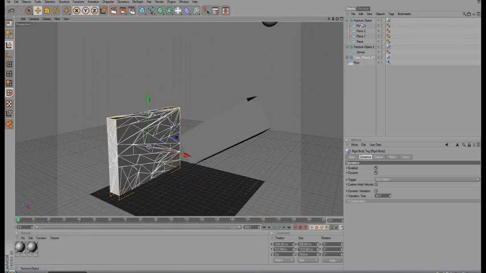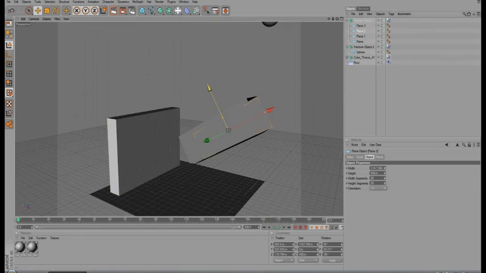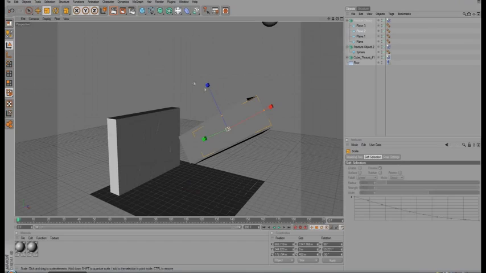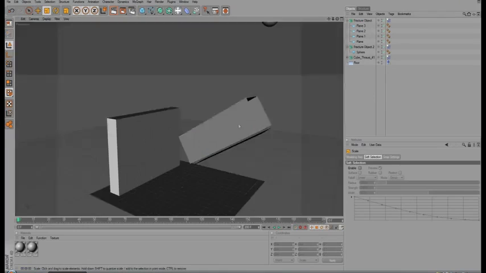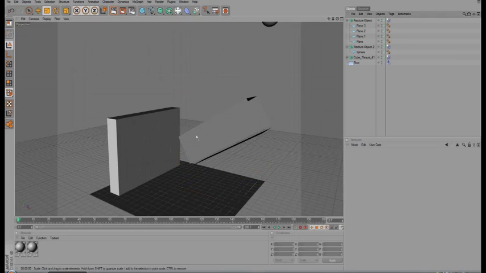With the tube over here, you can also use glass materials, so you can see through it when we render it. I will also show you how to create some glass over here. So okay, let's get started.